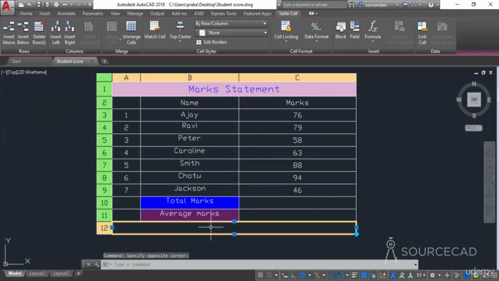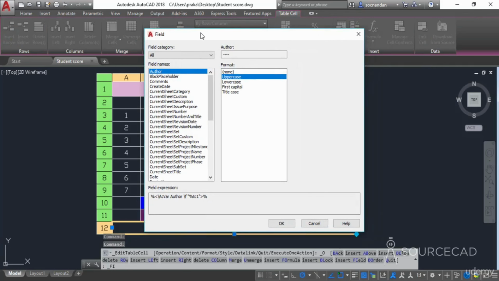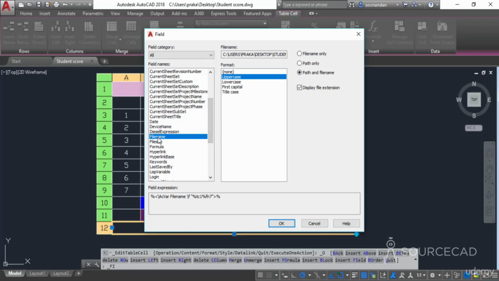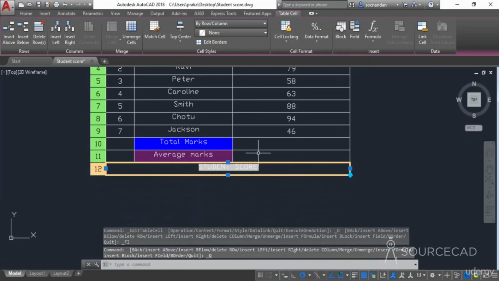I'll select the cell, and as soon as you select the cell, you'll notice this Table Cell tab which has this field option. Now from this insert panel, select this field, and this will open this field window. From here, go to the field name drop down and select file name, and now select the format. I'll select uppercase format, and I'll select the file name only radio button. Now also make sure that this display file extension is unchecked. We don't want the file extension, and you can see the final preview here. Let's click on OK, and now we have the field here.